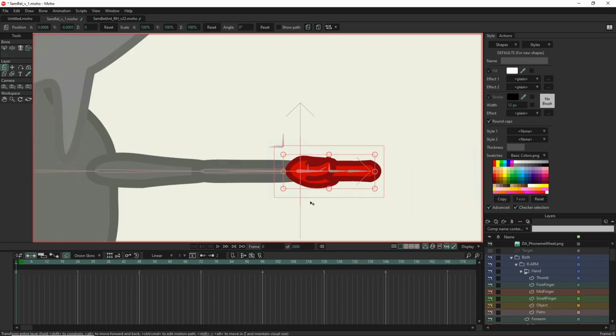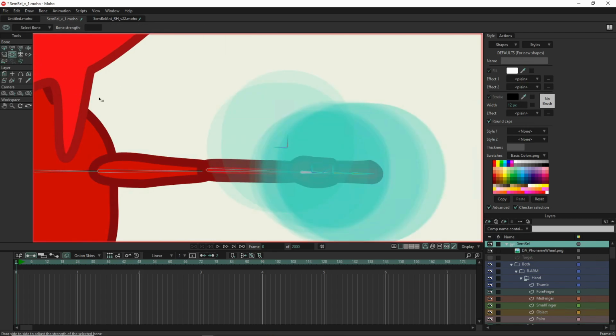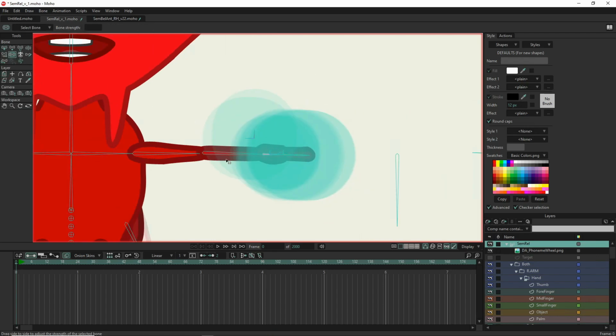But now we need to assign all the parts to the bones. Before we do that, we need to grab all the bones and remove the strength from them. So if we look at the strength, you can see we've got a mess of strength here, and each of those are going to affect each of the others. So we're just going to grab B for bone.